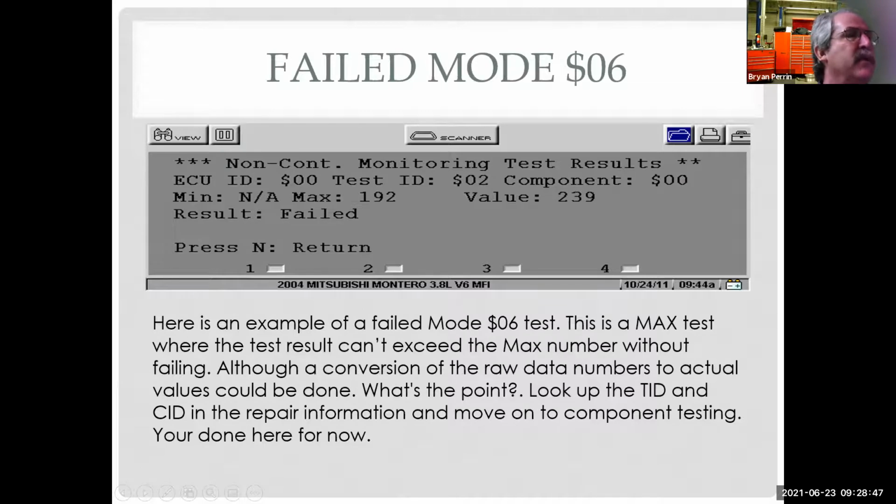Here's an example of a failed test on the same vehicle. So here I have a value of 239 and a maximum allowable of 192. I have a test ID and component ID, no minimum, maximum 192, and my value is 239. So we failed. Here's an example of a failed mode 6 test. This is a max test, and the test result can't exceed the max number without failing. Although a conversion of raw data numbers to actual values could be done, what's the point? Look up the TID and SID in the repair information and move on to component testing.